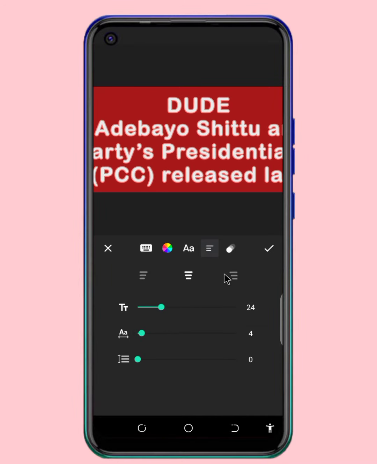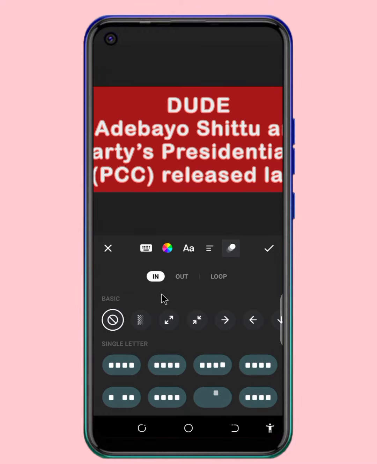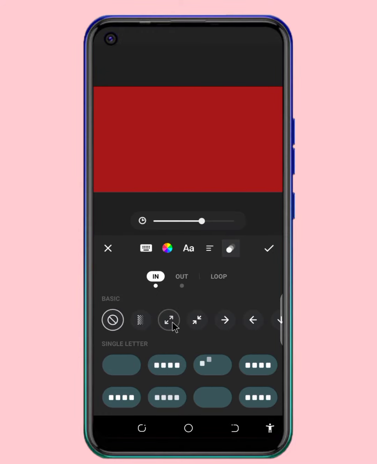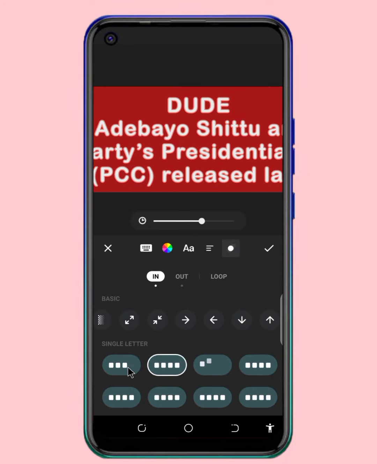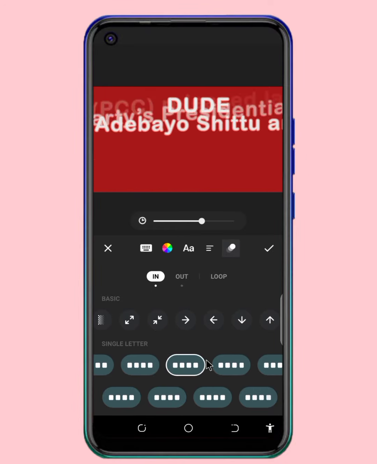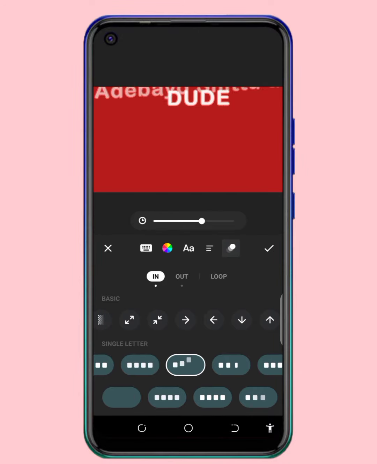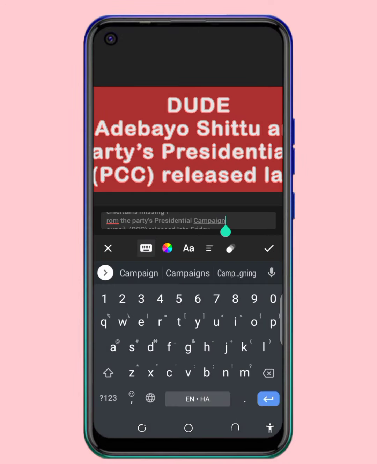So space between alphabets, and then you have the animation where you can add the animation of the style of your choice. You can add in a lot of them. I think in this aspect I would like to have one so that at least maybe I'll show you this better.